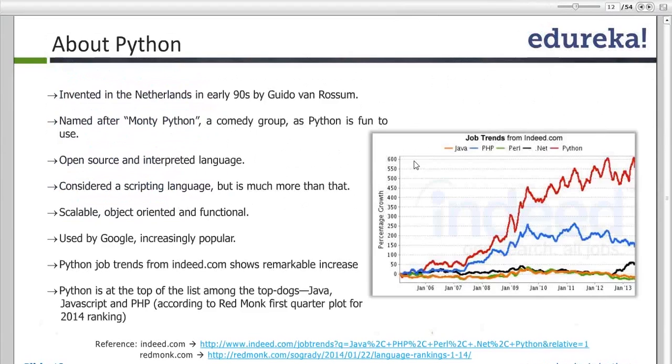We all understand that. Python job trends from Indeed.com show a remarkable increase. Look at the comparison. Okay, Java is right at the bottom. PHP is a little up, but then Python is more than double of what PHP is, right? This is the trend for Python, okay? There you go. Python is at the top of the list among the top dogs, Java, JavaScript, PHP, according to the RedMonk first quarter plot for 2014 ranking, okay? And the demand for Python is just growing every day. Just go to this link that we have given over here, and you will see the demand for Python.